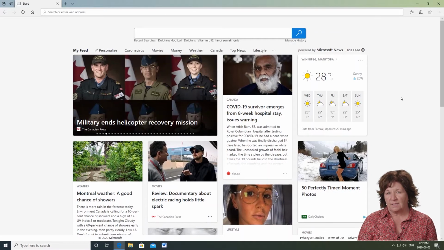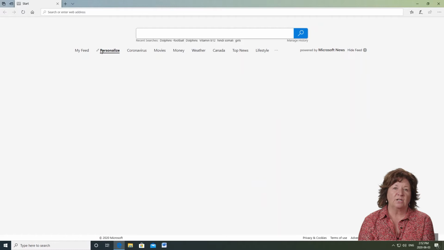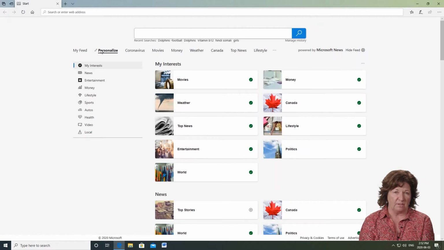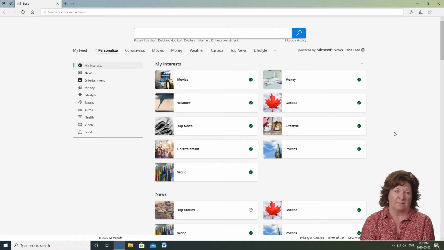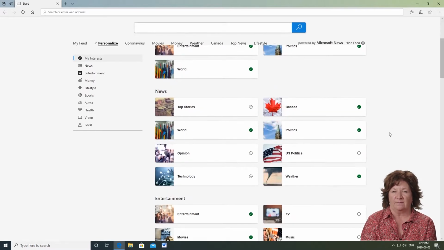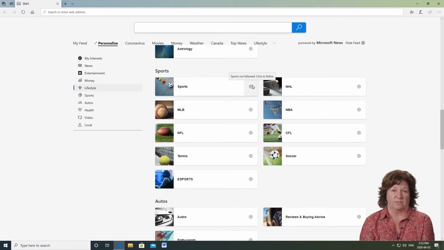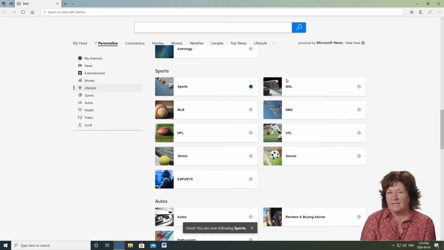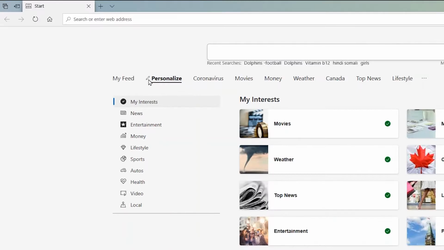Do you notice the word personalize and the pencil? This means we can edit or change what you see on this page in the newsfeed. Let's take a look at what we can choose from. We'll double-click on the word and then look at all the choices. If you want certain news stories to appear on the home page each time, you choose what you want and don't want to see. So if you're a real sports fan, you would for sure choose sports. If you don't care about US politics, you wouldn't choose it. Once you've made your personal selections to My Feed, return to the search page.